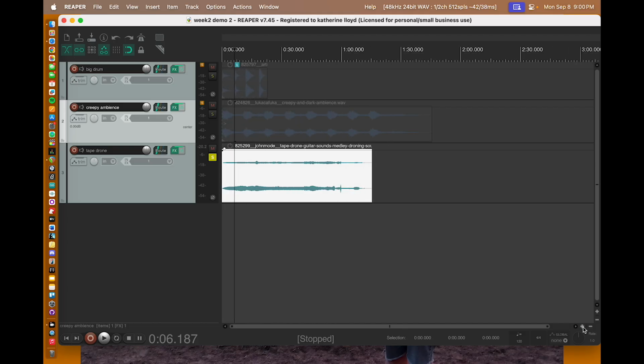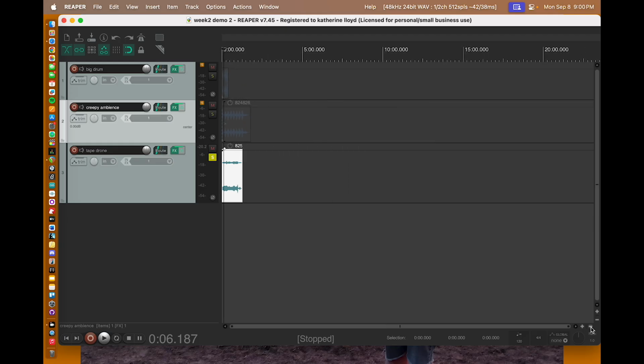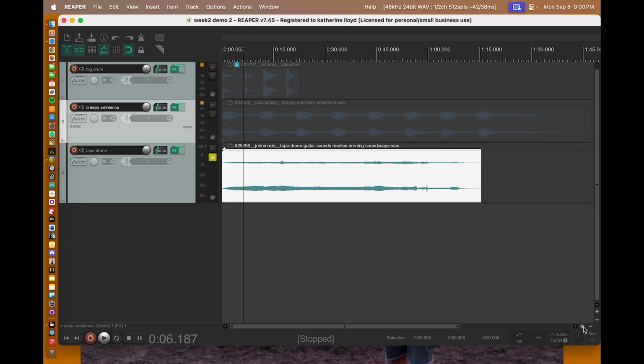in, so that the audio file isn't so compressed and so that you can see it better. Likewise, if you want it smaller, you can hit this minus button, but I want them big so I can see where I'm making cuts.